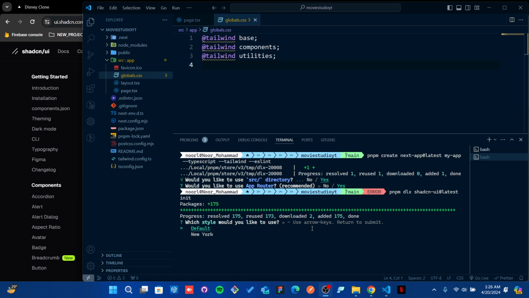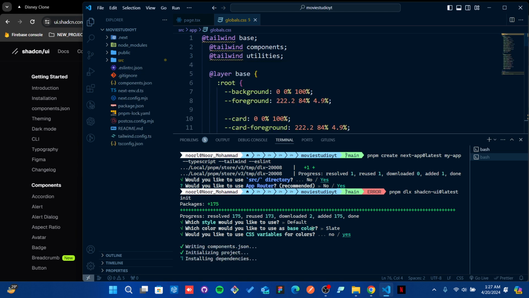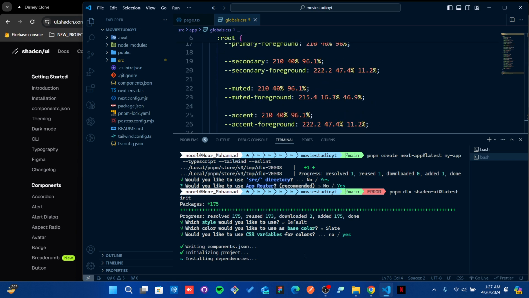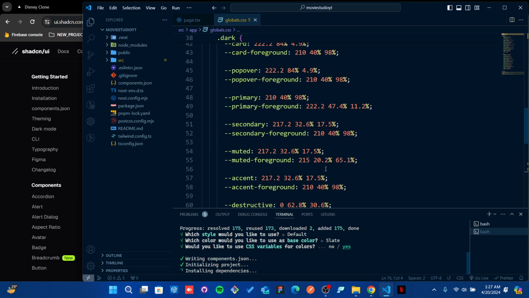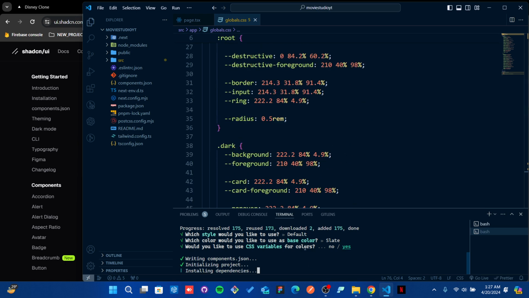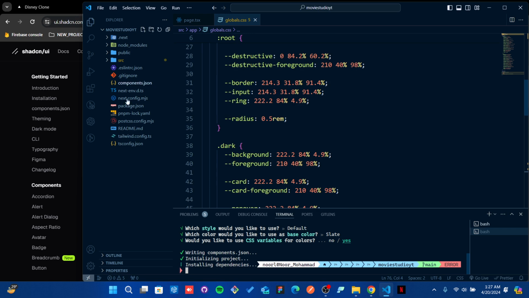So now it's asking me what I want. Do I want to use the default or New York style? I want to go with the default style, no problem. And would you like to use CSS variables for colors? Okay, yes, let's see what, okay, that should not be. I don't want to use CSS variables for the colors, but anyway, as we configure, okay, I will not go with that because I don't want that variable color.